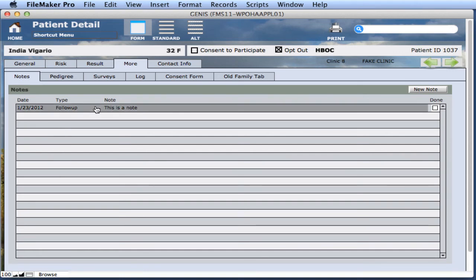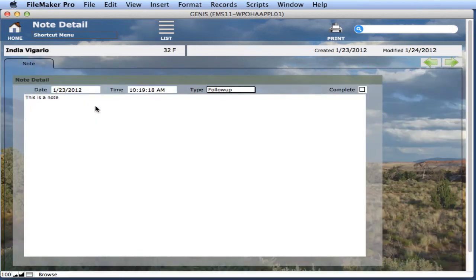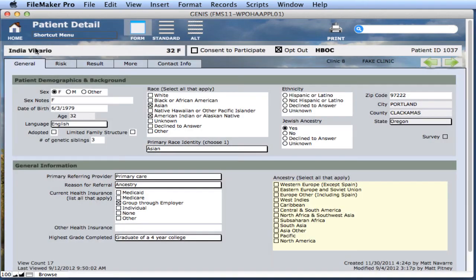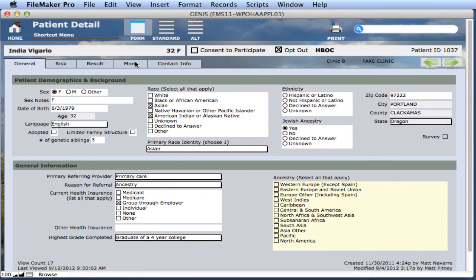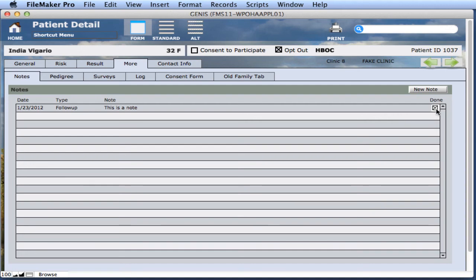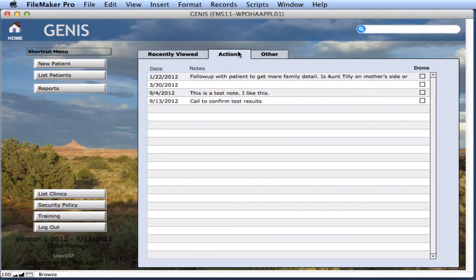And then we want to complete the note so that it's no longer on our menu. We can click complete. And actually, you can click this complete checkbox anywhere you see the note, from the menu, from the list, from anywhere. It doesn't have to be from the note detail screen. And then once we click it as done, it'll show up as clicked, let's see, on more here. And then when we go back to the menu, to actions, it's just gone from the list.